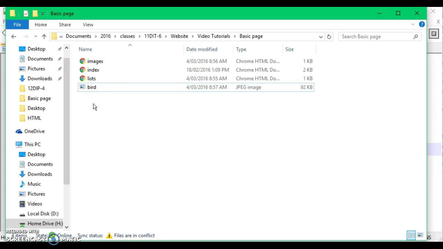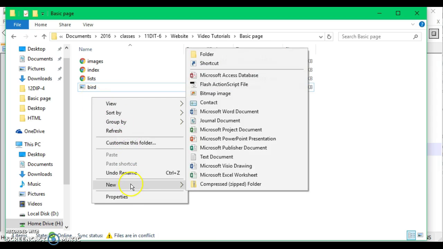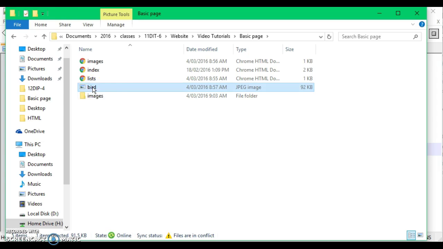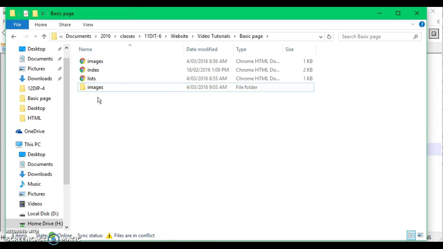Now, it's not a good idea to leave our images in the same folder as all of our HTML files, because if we have, say, 100 different images on our website, it's going to be very difficult to locate our HTML files among those images. So what we'd normally do is create a new folder inside our main folder called images. And then we can place all of our image files inside of this images folder. So if we have 100 images now, they'll all be inside the images folder, and it's easy to locate our HTML files.